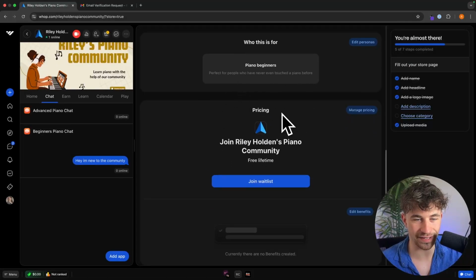Now, in the pricing area, this is where we can set the pricing for our community. And this is where we can actually charge for this.